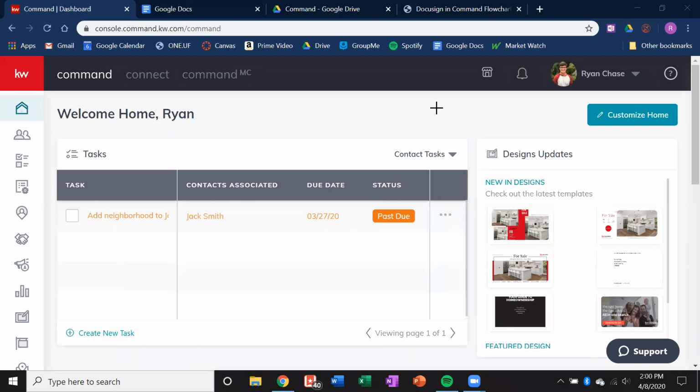Today we're going to be covering commissions and how to get paid in Command. So we're going to start off by logging in at agent.kw.com. That'll take you to your Command homepage. And from there, we're going to be going into the opportunities step.